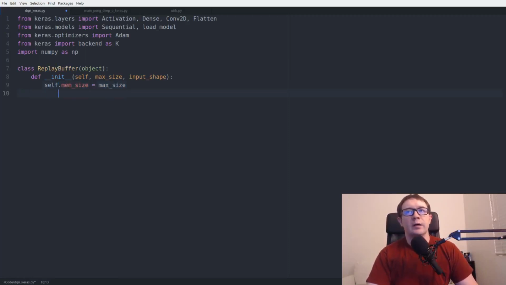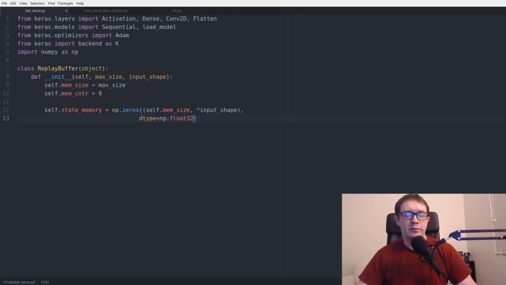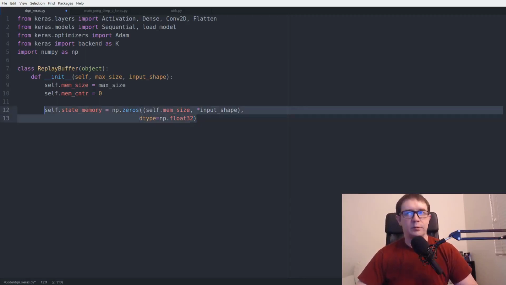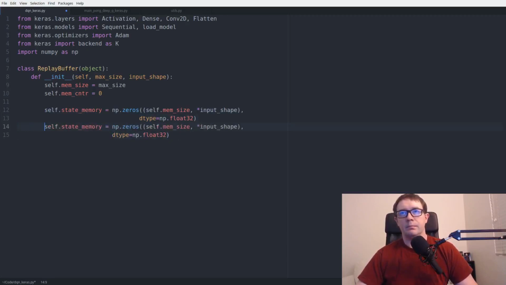And of course, you want to keep track of your member variables. A mem counter will just keep track of the last stored memory. And of course, np.float32. So our states are going to be screen images, so we're going to have to handle some pre-processing. We'll handle that at the very end in the wrapper functions for the OpenAI Gym's Atari library. And so all of these are going to be float32 data types. And the new state memory is pretty much identical with respect to the shape. It just gets a different name.